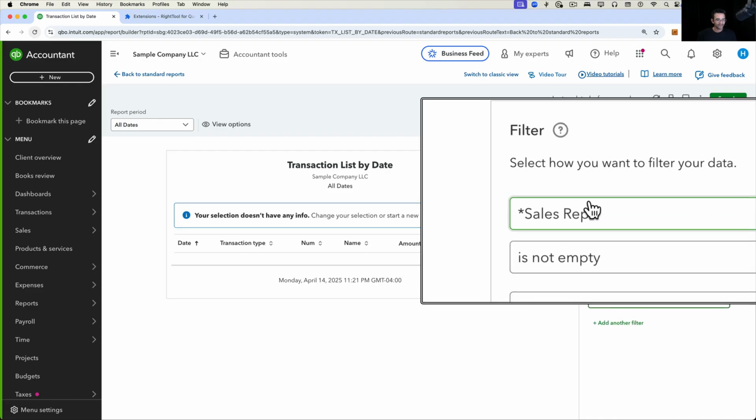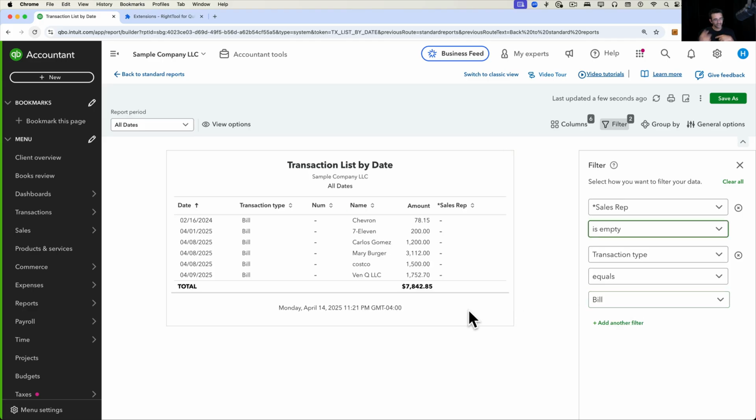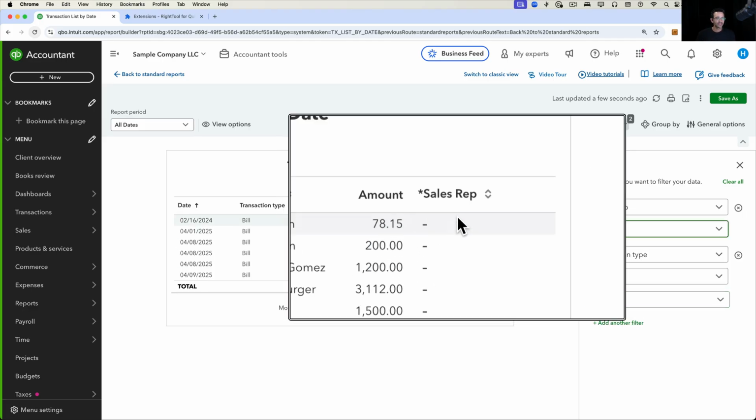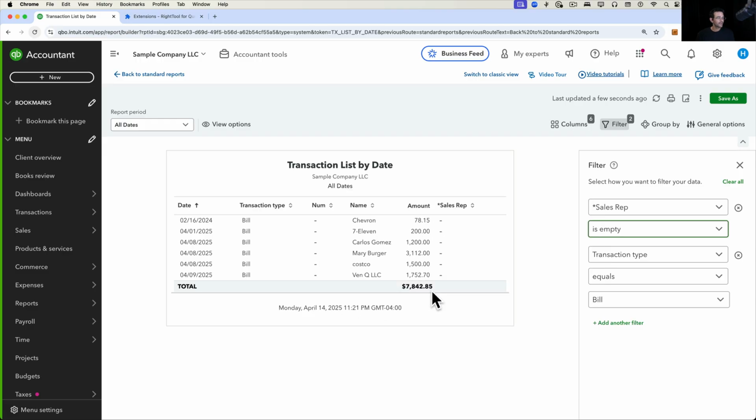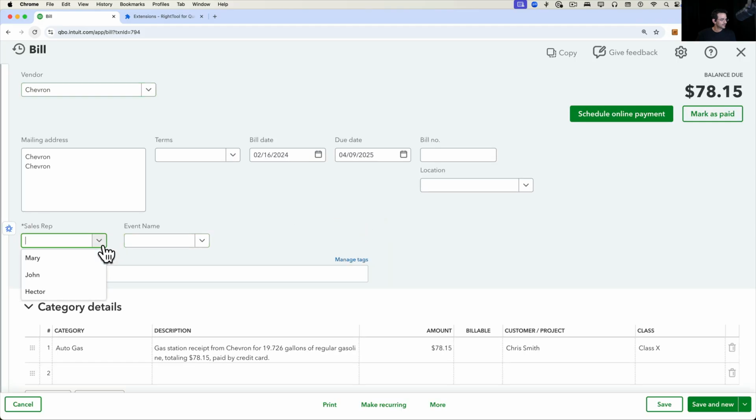And then right now I have it as sales rep not empty. We'll do sales rep is empty. So that is going to show me the opposite. It's going to show me all the bills that are missing a sales rep, so easy. So I'm going to go into each of these bills. So I'm going to go to the first one. And then I'll add a sales rep. So let's say the sales rep associated with a bill is Mary. And then we'll save and close.